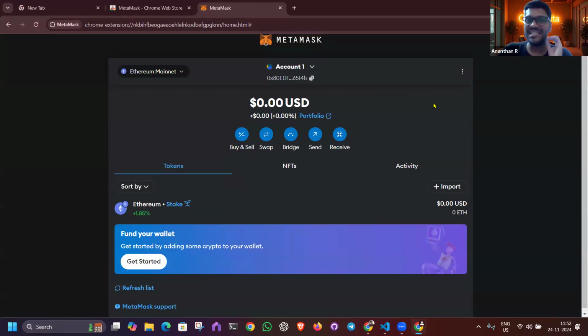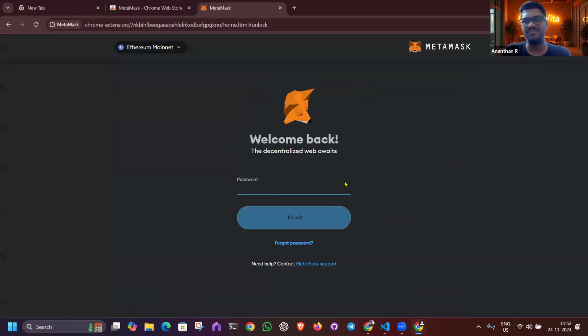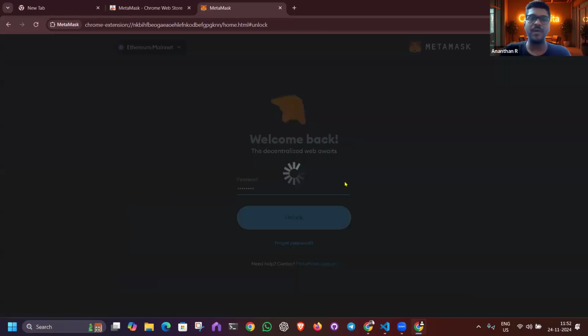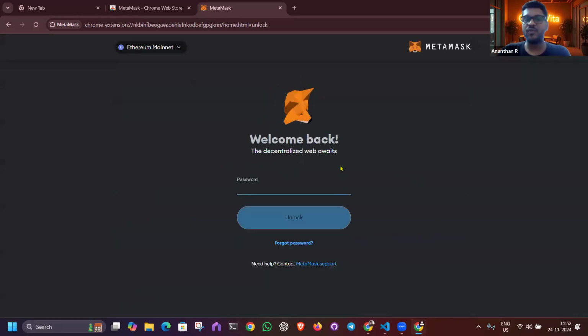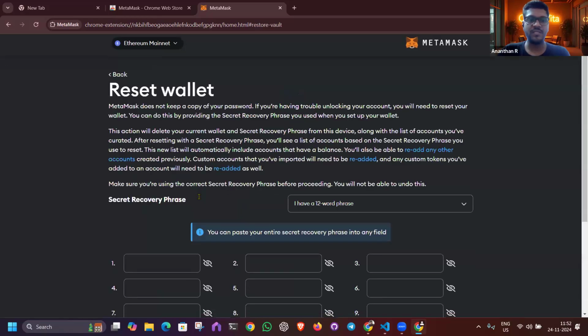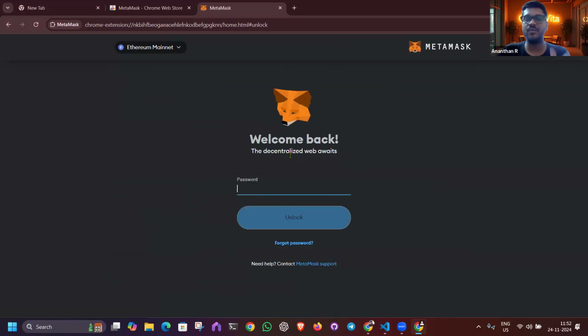And even the password, you can reset the password. For example, if you click on this one, you can lock MetaMask, which is like locking your screen. If you provide your valid password, you will be able to unlock it, right? But in case you forgot your password and you remember your seed phrase, then you will be able to create a new password. I'm not going to do that, but I'm just saying that it is possible. But if you lose your seed phrase, there is no way we can retrieve it.